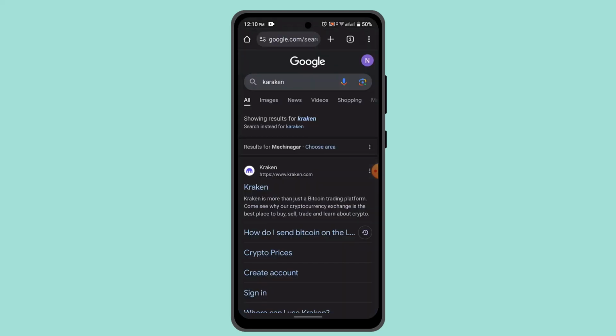After that, you'll be able to see the interface as something like this. From here, go ahead and tap on the link, that is www.kraken.com. That is going to directly take you to the official page where you have to go ahead and log in into your account. Once you're logged in, you'll be directed to the Kraken dashboard, and there you'll find various options and features available on the platform.